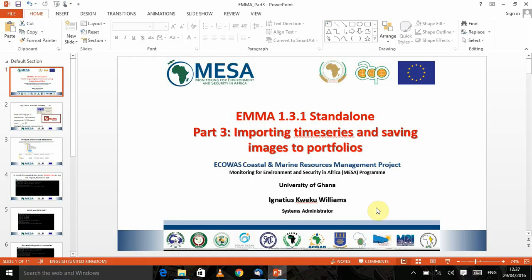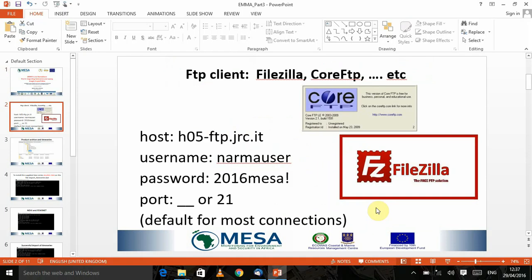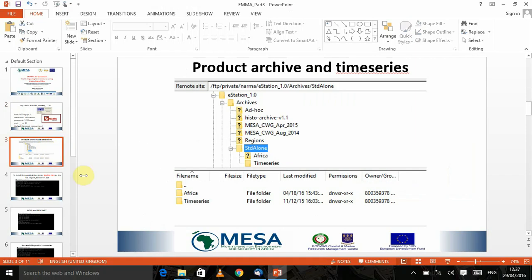the time series data. And this we've already, from the slides shown here, you can access the GRC FTP site. The relevant usernames and passwords are quoted over here. You can do this using any FTP client, be it Core FTP or FileZilla. After a successful login, you should now be able to navigate and download your time series. They should be under the directory eStation 1.0, under Archives, Standalone, and in the folder Time Series.